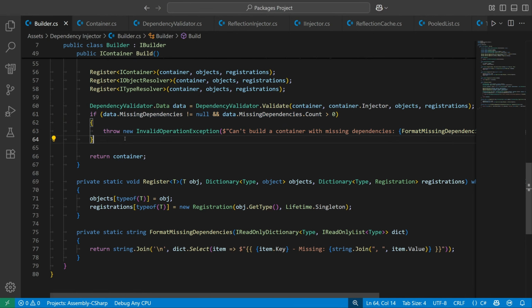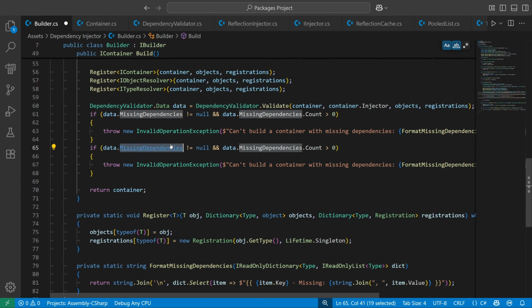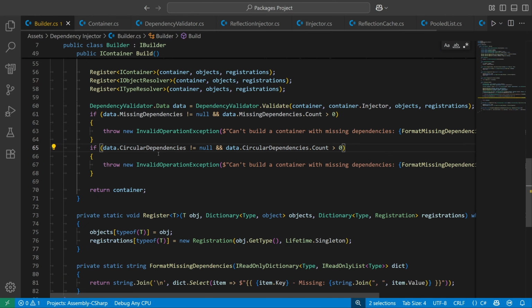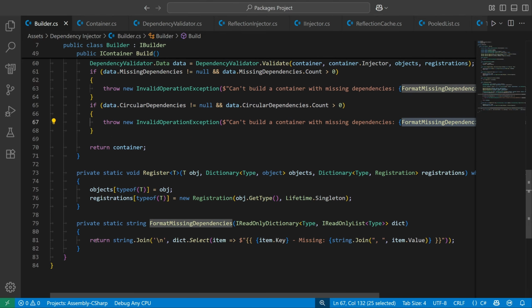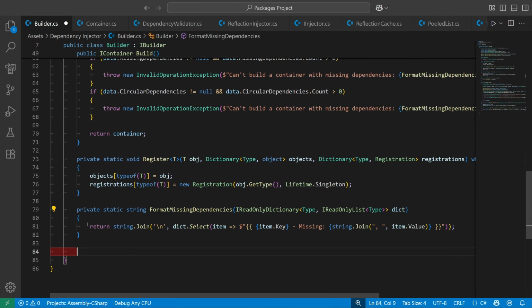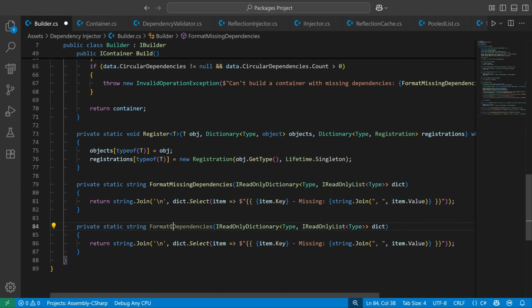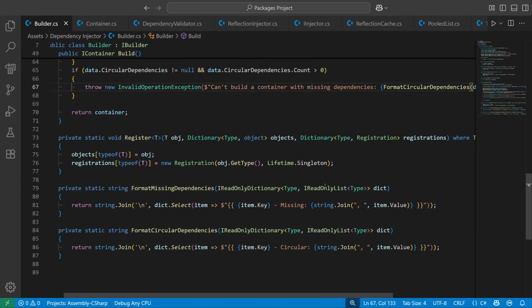And for circular dependencies, we'll do something almost identical, but instead of using a function that we called FormatMissingDependencies, we'll implement a variant of it for circular dependencies, and we call that instead. And instead of separating things by a comma, let's actually separate it with a little arrow.